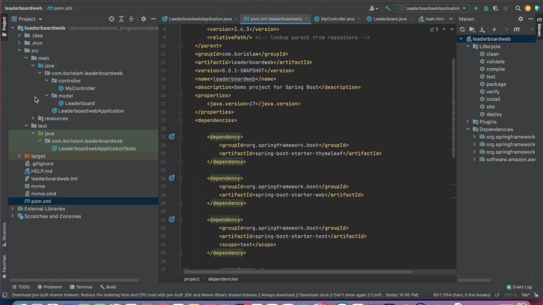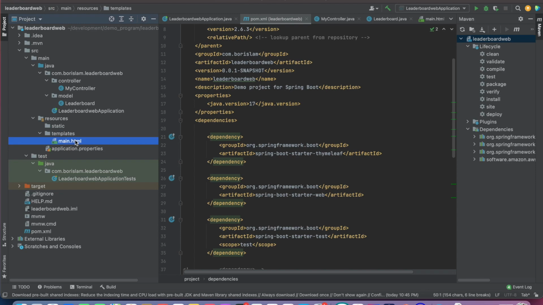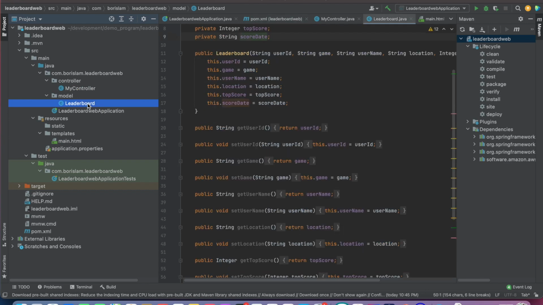Let's look at the project structure here. It is an MVC project. For the view part, we use Thymeleaf as the template engine, and the main.html is the view part. For the controller, we have the MyController.java. And for the model, we have the Leaderboard.java, which is a plain Java class.